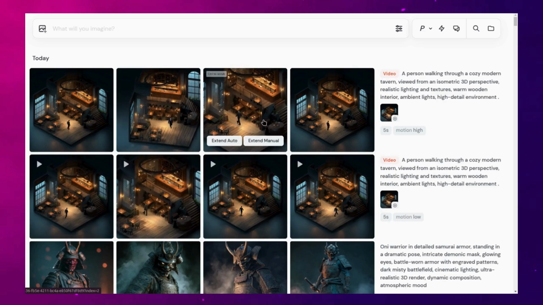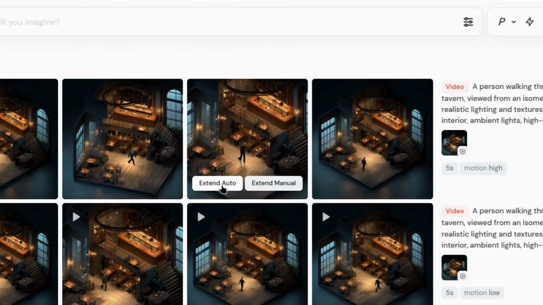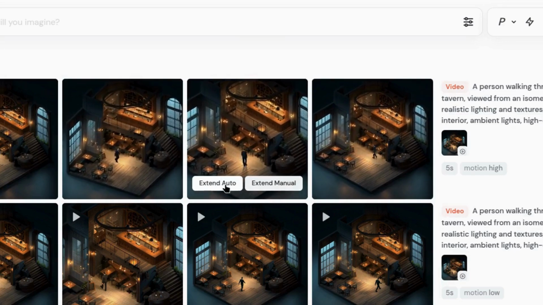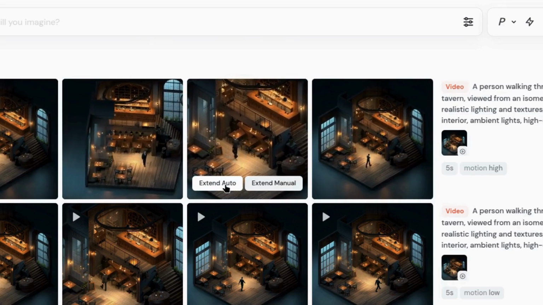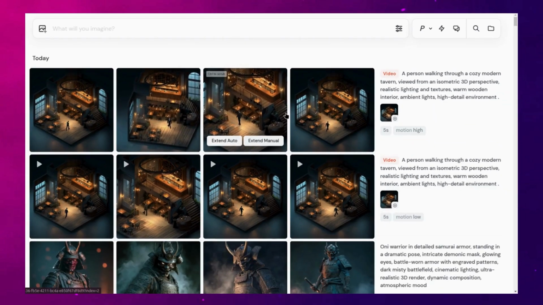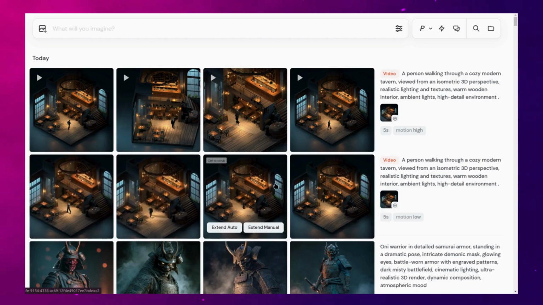Found one you like but wish it was longer? No problem. When you hover over a video, you get options to extend auto or extend manual. You can do this up to 4 times, turning a 5-second clip into an approximately 20-second video. It's a fantastic way to create longer, more ambient scenes.